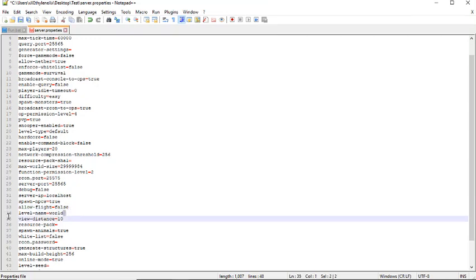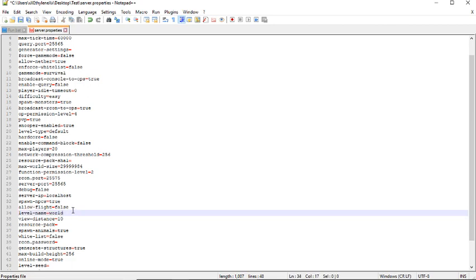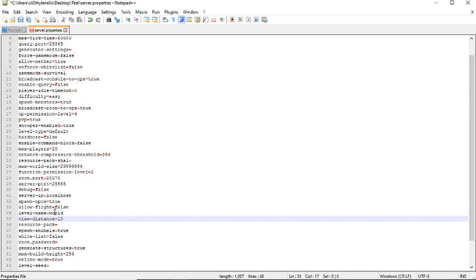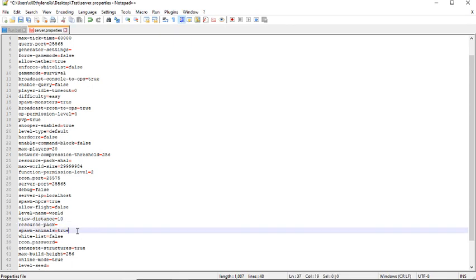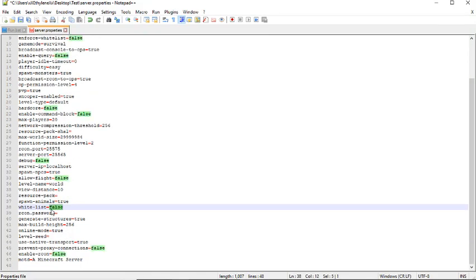This is the name of your world file. This is where the information for the generated world is saved. You can change this name to whatever you want. I suggest leaving it as world. Your view distance, this is the farthest view. You can designate a resource pack, spawn animals, whitelist.